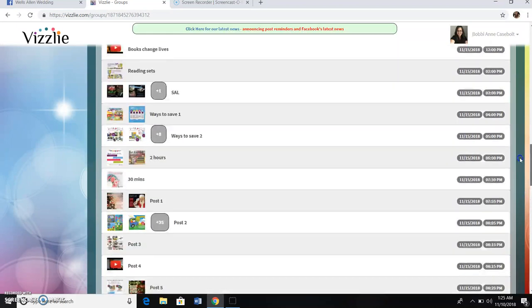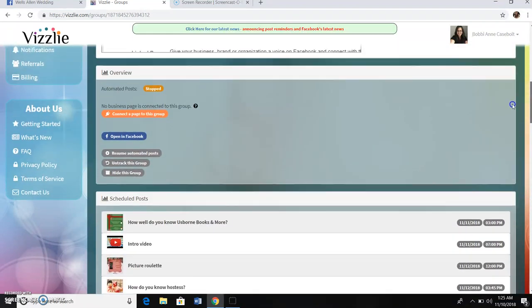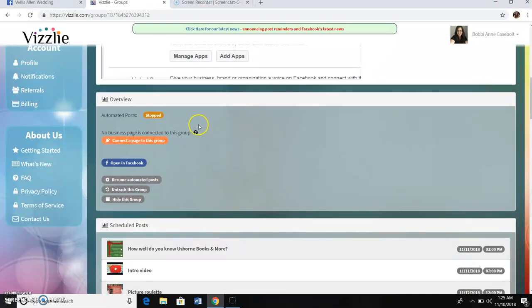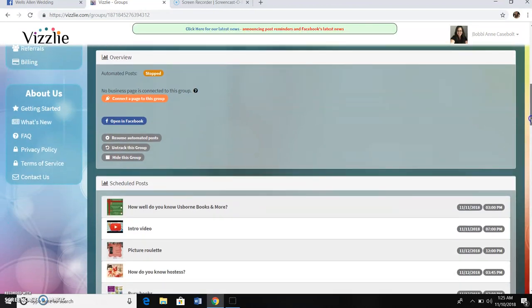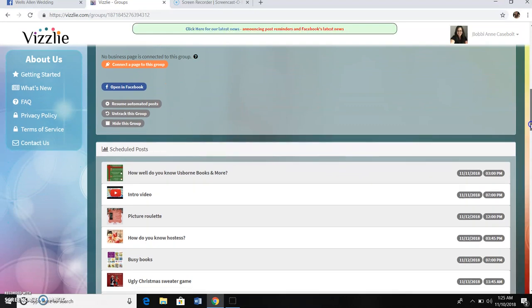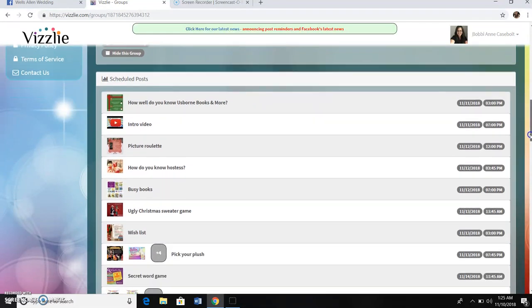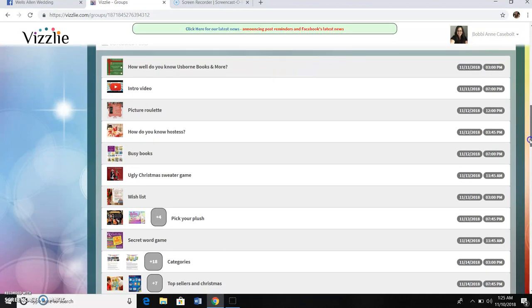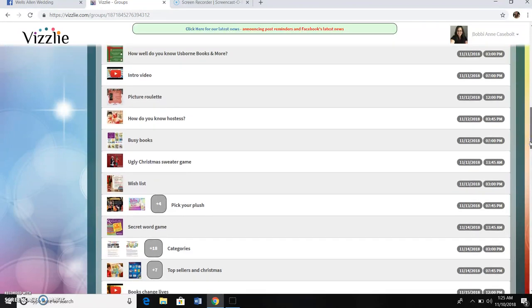Okay, so now we have our template imported. You can see the automated posts are stopped. And one thing you may have heard about with Vizzlie are the placeholders. This is a huge perk. It makes it so easy to customize hostess names, dates, closing dates, shopping links, all that with just one click and typing out what you need to type out.